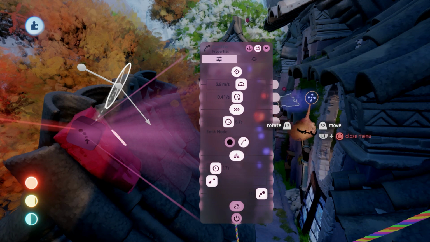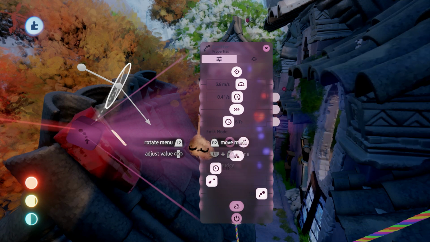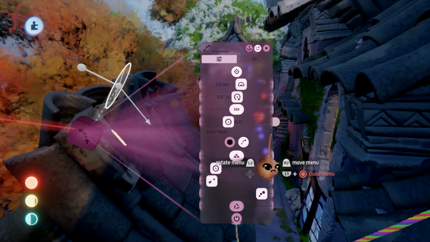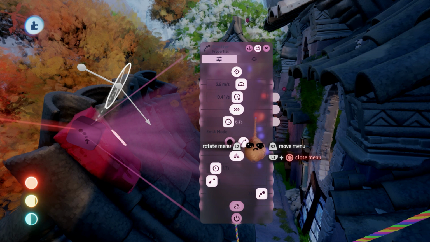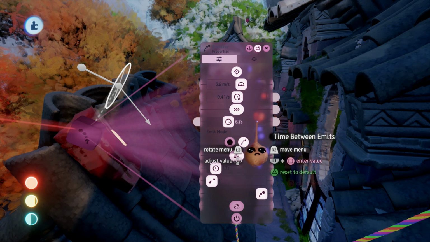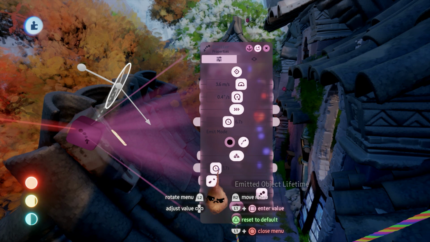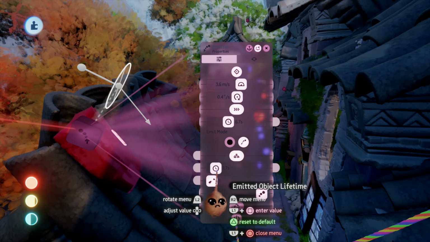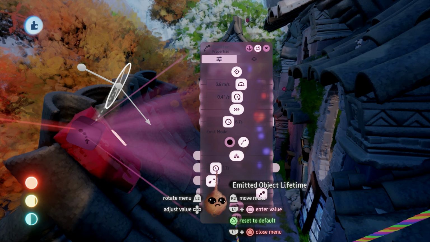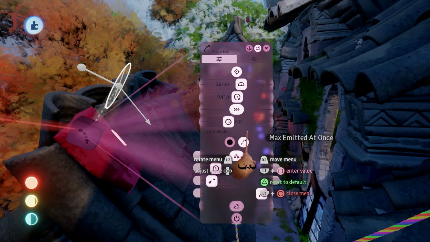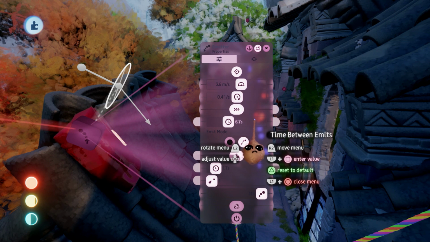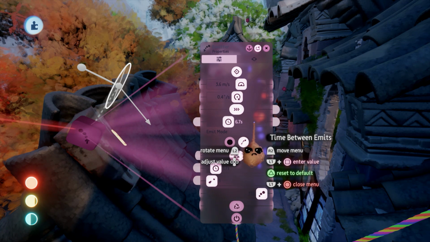Some other things we will concern ourselves with are emitted object lifetime and max emitted at once. We want to give these a max lifetime just in case anything happens and things don't go according to plan. That way we can make sure they're destroyed and making room for a new one. We can accomplish that by setting max emitted at once to 1. That way we make one, it destroys, and a new one is created. This keeps stray tiles from piling up and also lets you control the pacing of the sequence.